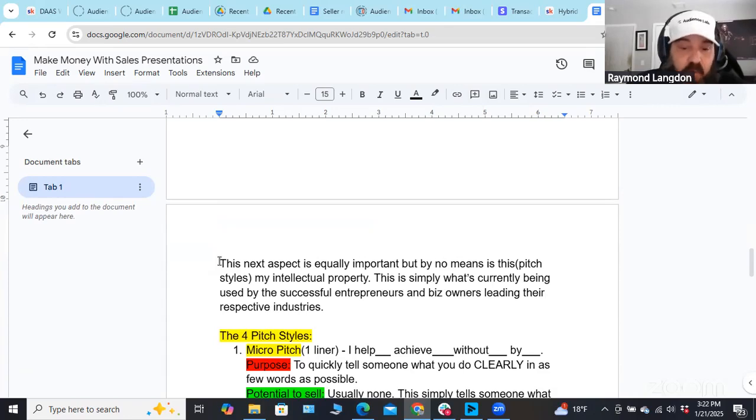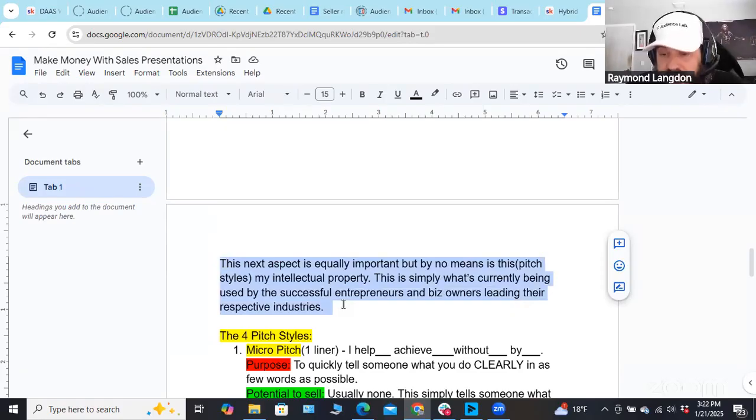So again, guys, the 4 styles of pitches, and that's what I'm going to cover next. The next aspect is really equally important.